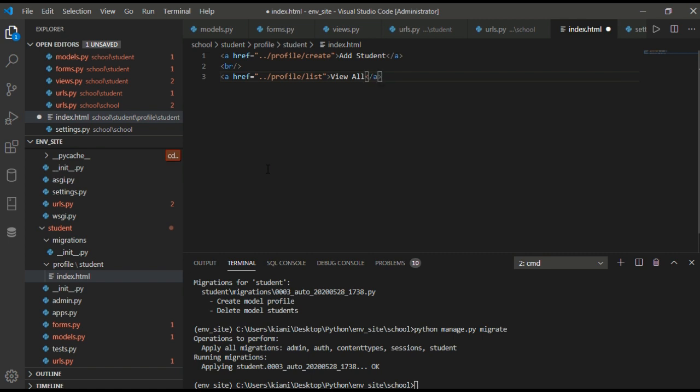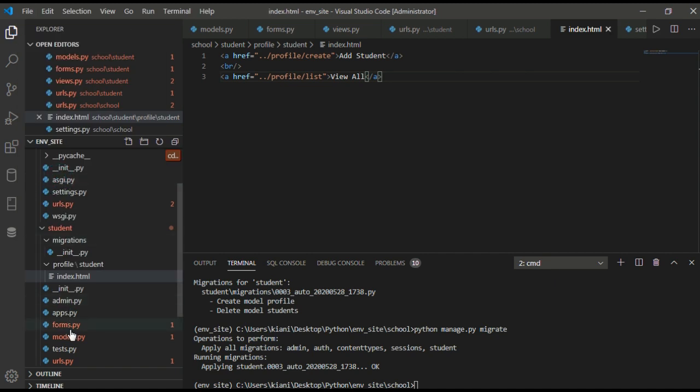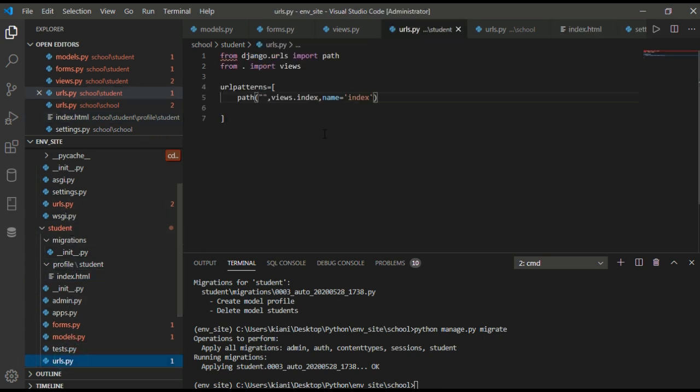Okay, so this is our simple index.html for this app. To create and to view, and from view we have update, we have delete, other functions. Now we save this, and this is declared inside urls.py here, index, name is equal to index, views dot index.